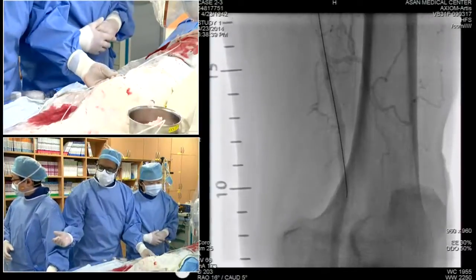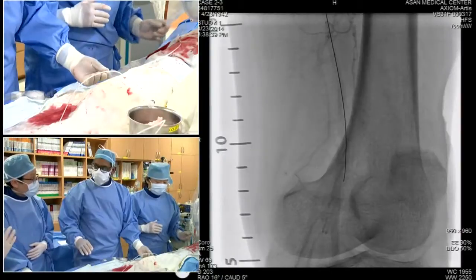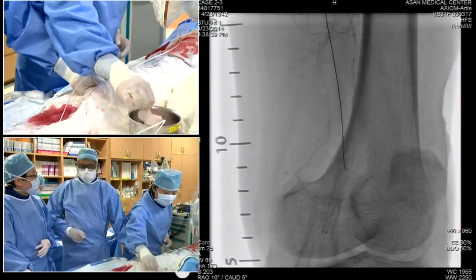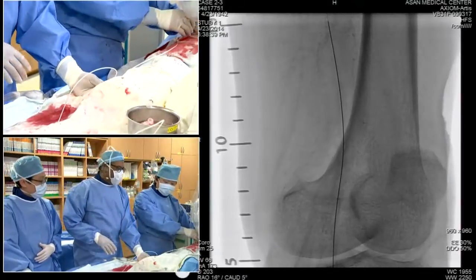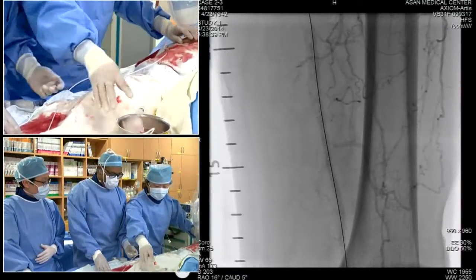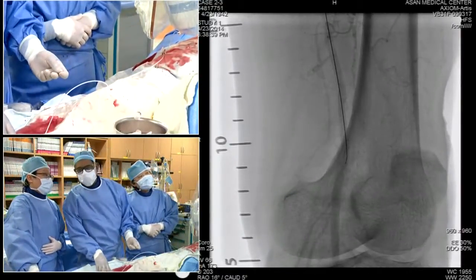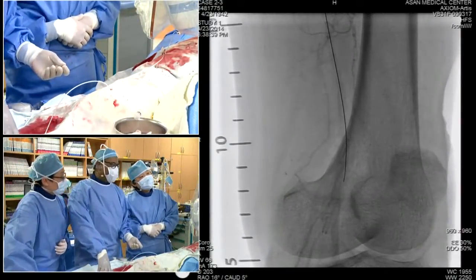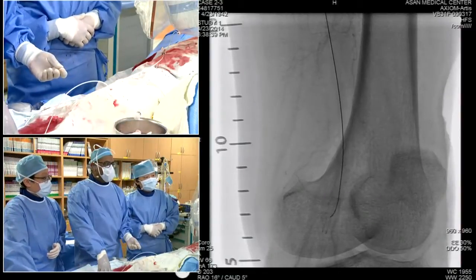So he's being very modest. I think we just need an RX because this is a 180 wire. Any other comment from Moderator and panel? So what is your plan now that you've achieved the true lumen with a guide wire? What's your treatment approach for the SFA?